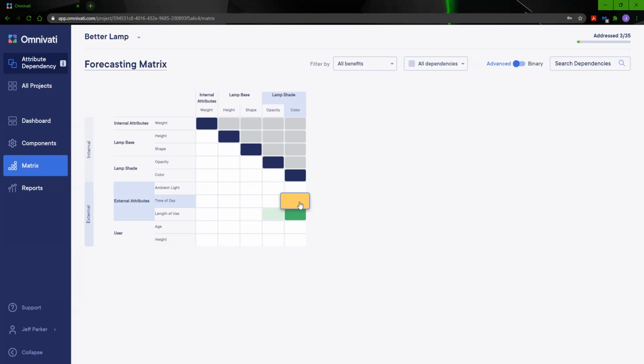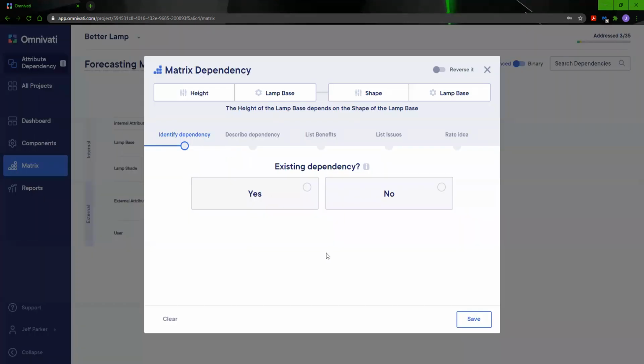Okay, and then let's do a very last one here. Let's say lamp base height and shape. So maybe the height changes or the shape changes over the height, or the height changes over the shape, whatever you would think about it. Are there lamps out there where the shape of the lamp changes as you go up and down the base?